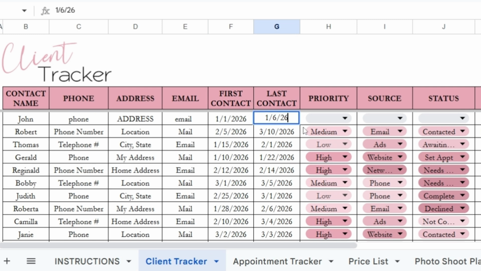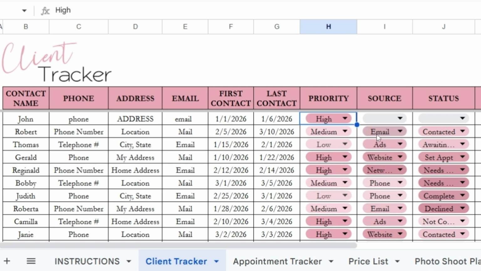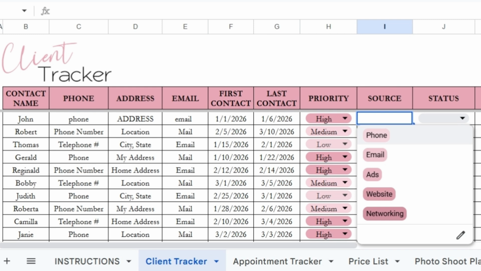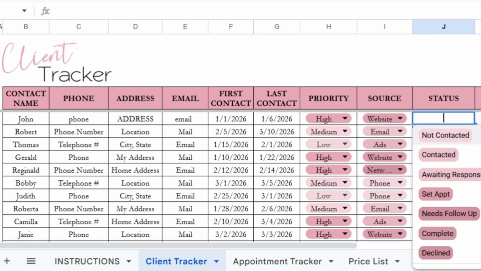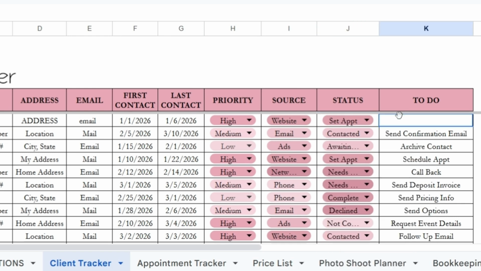Now we can choose from the drop-down box if this is a low priority client or a high priority client. What source did they find you? Did they find you through email, through your ads, through your website, or networking? And what's the status? Have you contacted them? Are you waiting a response from them? Have they set up an appointment with you? And any to-dos, what else needs to be done next?